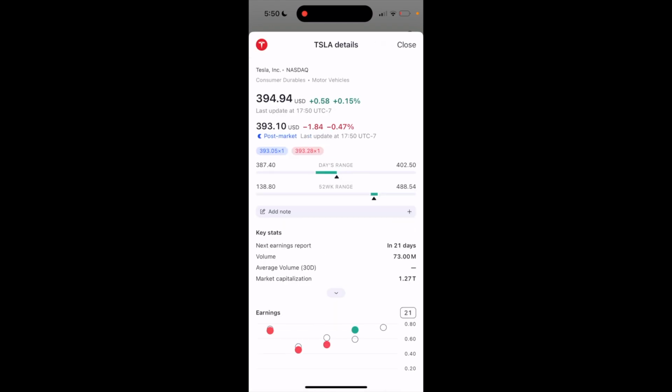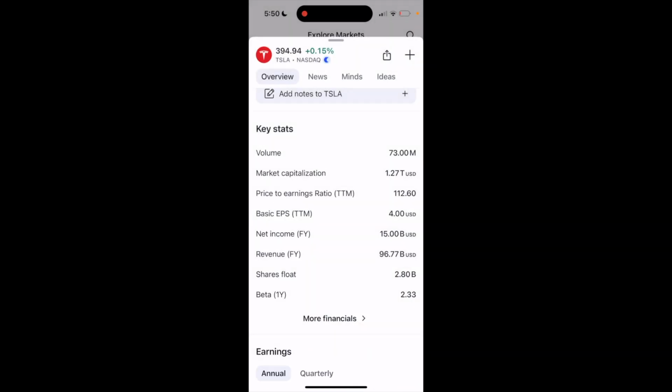But just for this example, for this video, that is how you guys can view the key stats here of a stock on TradingView, in this case Tesla, but this works for any other stock here on the TradingView application.